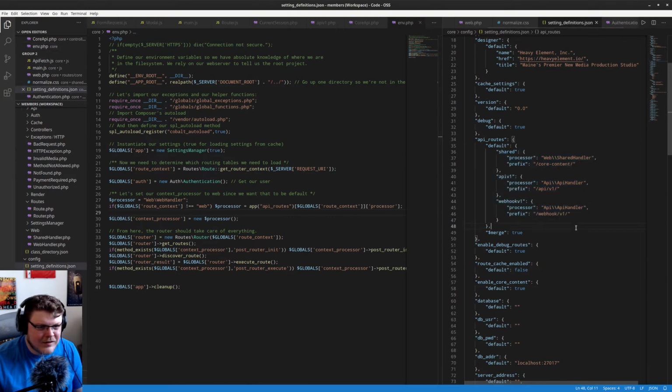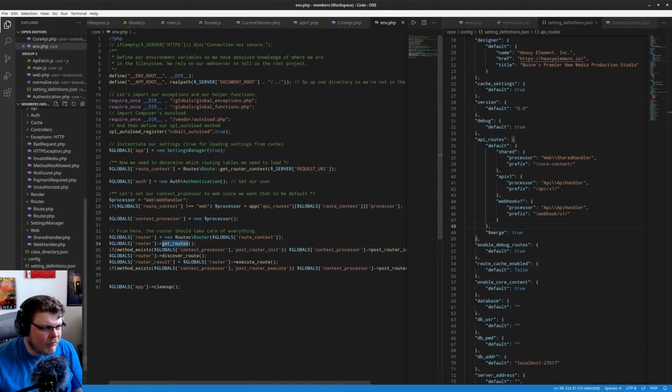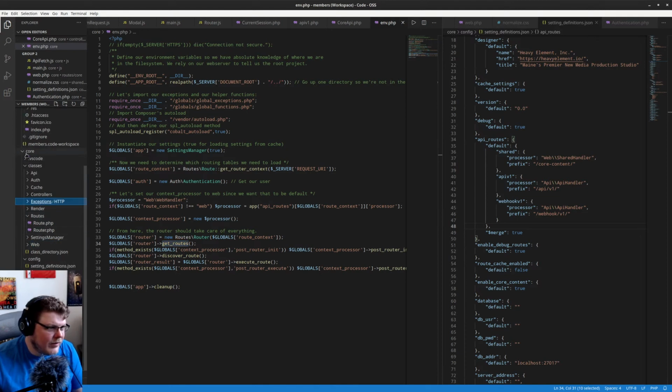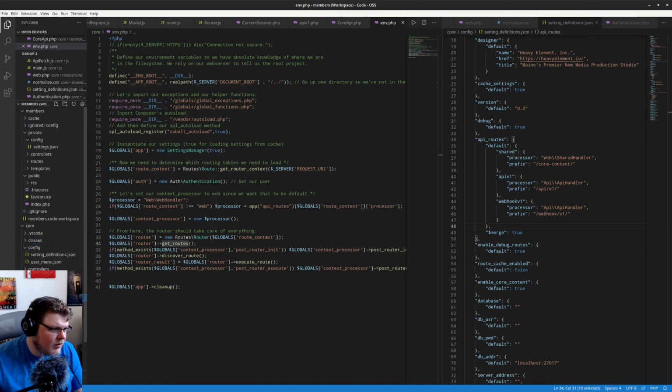But the nice thing about this too is that when we go to load our routing tables, which is going to be, where's our router table? It's going to be here. We're going to get our routes here, and then we're going to use our web, like we have web, and then we have shared, API v1, webhook v1. And so all of the routes for those are going to be specified in our routes file. That's not it. It's going to be here, routes.